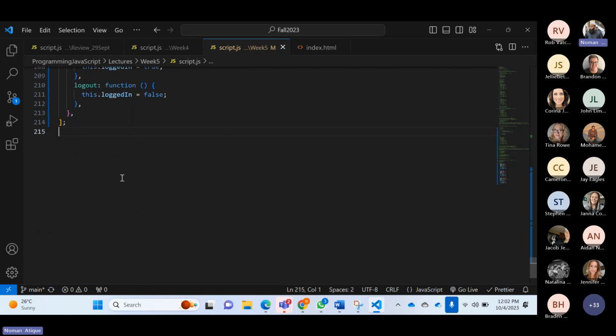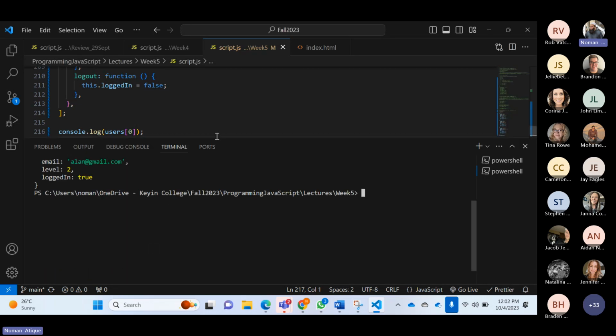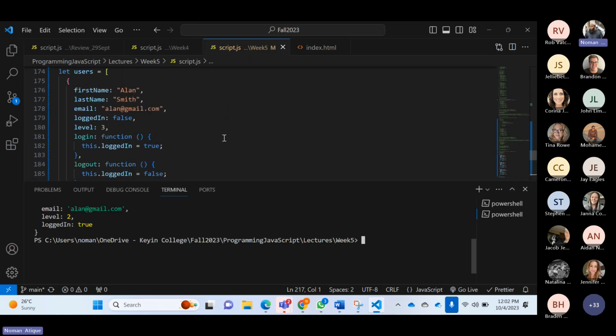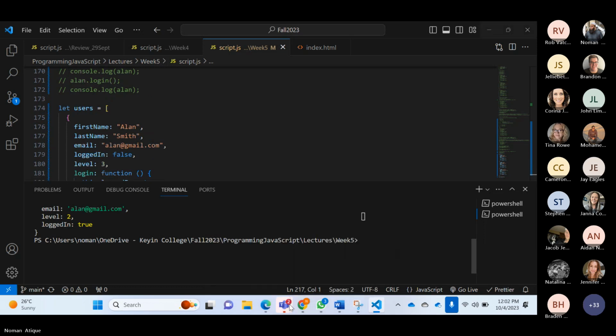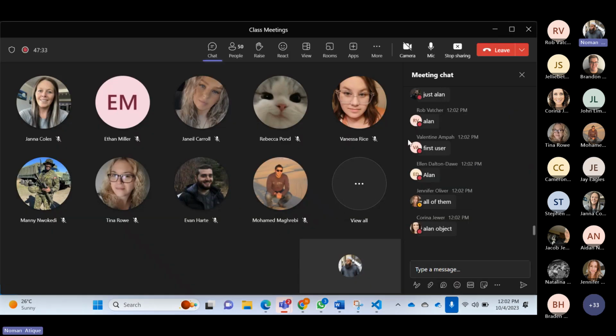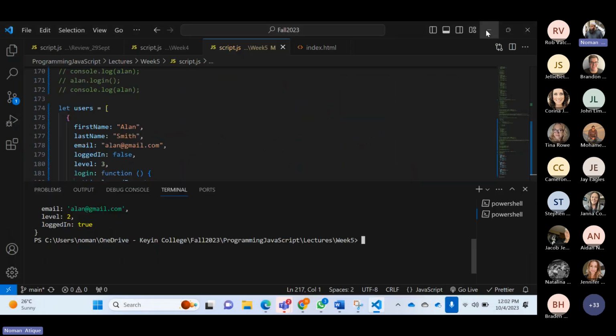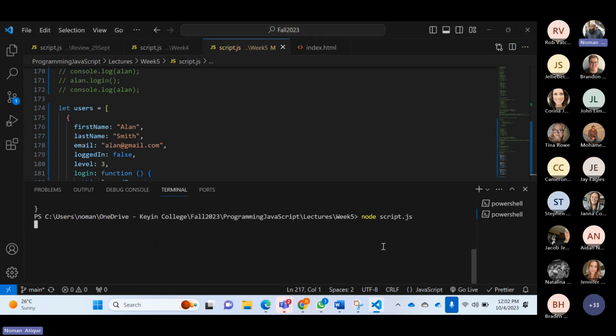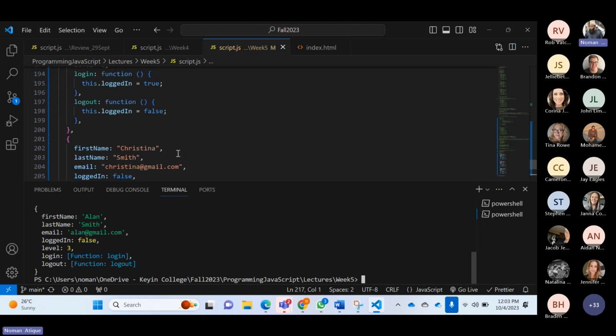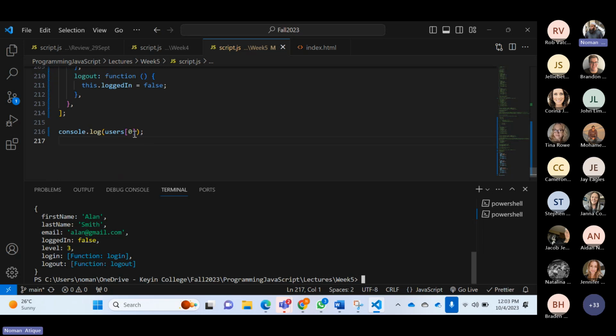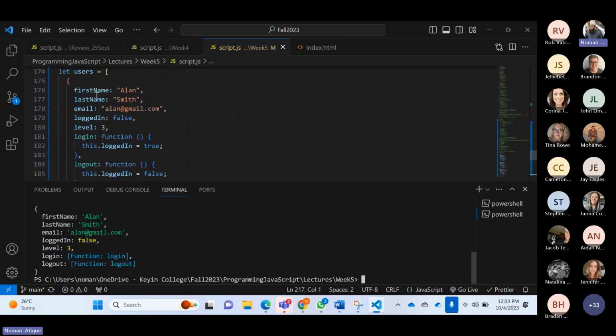Now, if I write console.log users of 0, can anyone tell me without running what will be my output? If I print users of 0, what will be my output? Yes, who will tell me? That's wonderful, an object. Not all, Katrina, it will be an object. Let's run that one. You see, just an object. So Katrina, just look at that. Because users of 0 means only the first record of this array, and the first record of this array is this object.